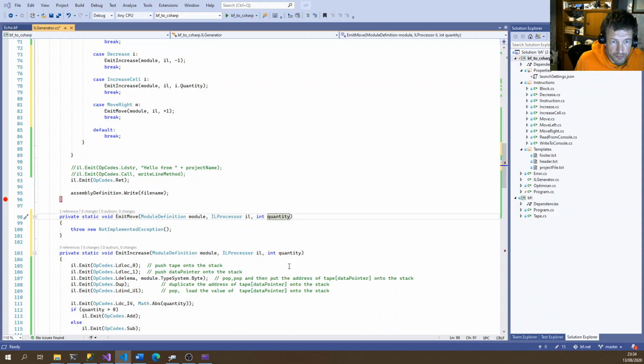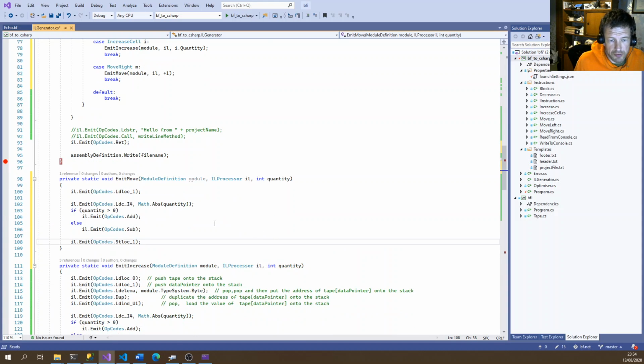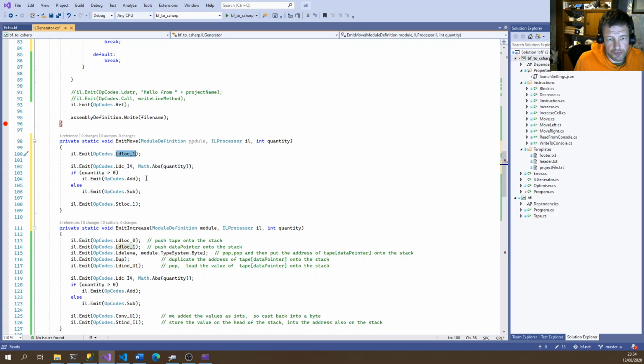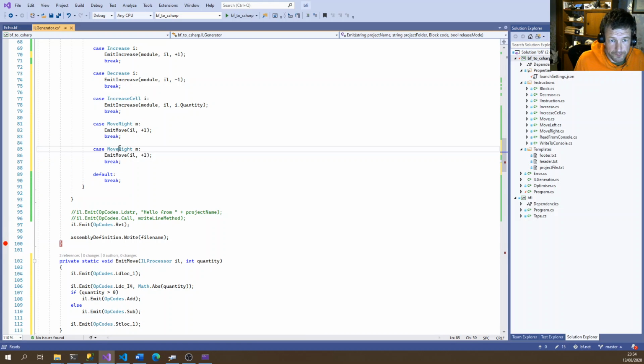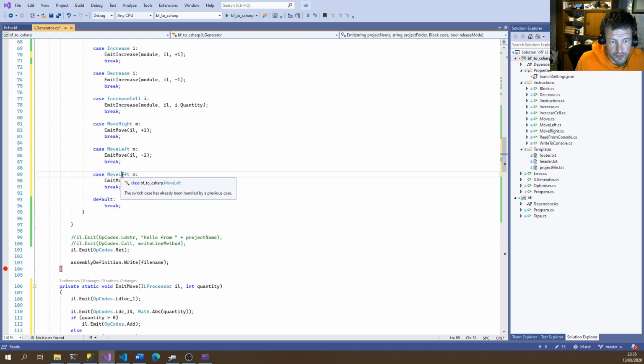Again, our version is slightly more complicated because we're going to be able to handle different quantities and also subtracting. But it's the same idea. We're loading the data pointer onto our stack. We put a positive version of our quantity onto the stack. If the quantity is greater than 0, that means we've got to add the values. If it's less than 0, we've got to subtract the values, and then we store the result back onto the stack. So we don't actually need module this time. And we can quickly do move left, which is -1. And finally, the move cell is the optimized version for different quantities.